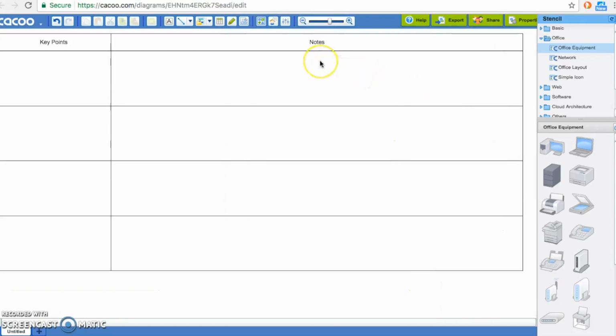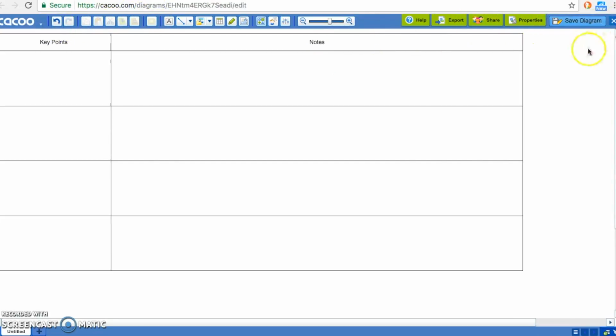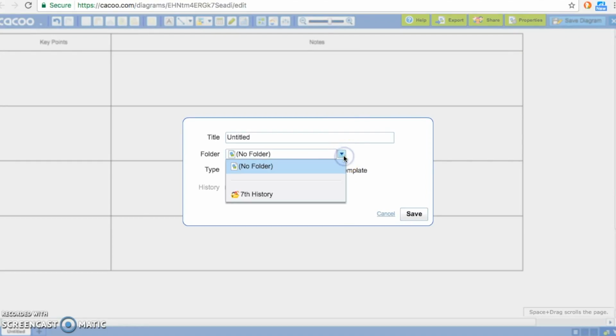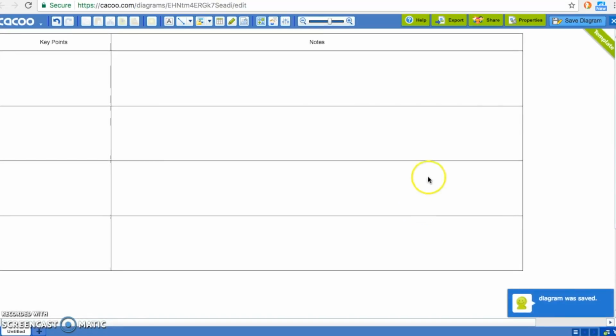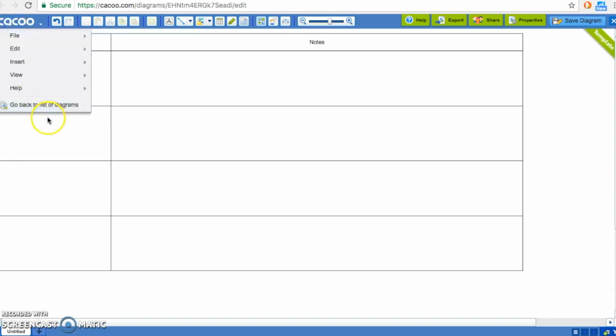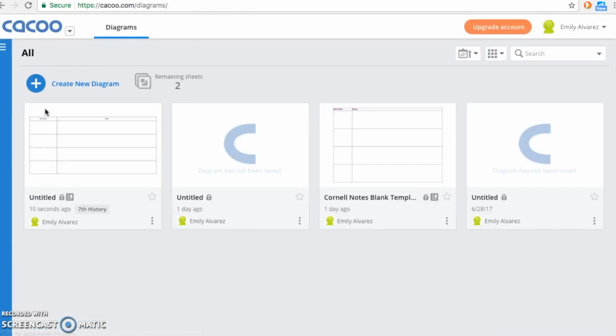The other thing that you're able to do is to create this as a template. So when you click Save Diagram, you just click Template, and I'm going to click 7th grade history. Then when I go back to my home page, it's right there for me to use.